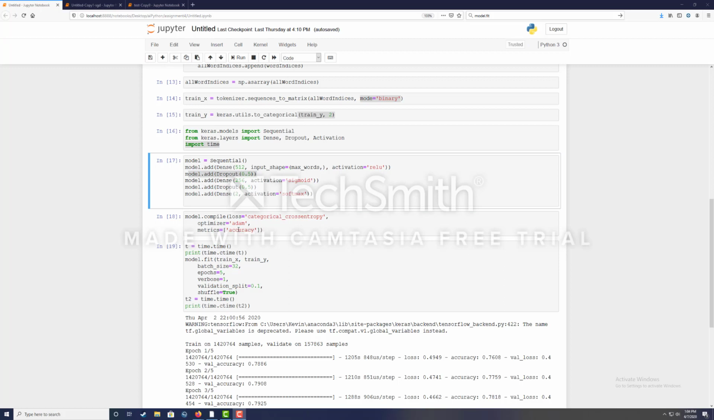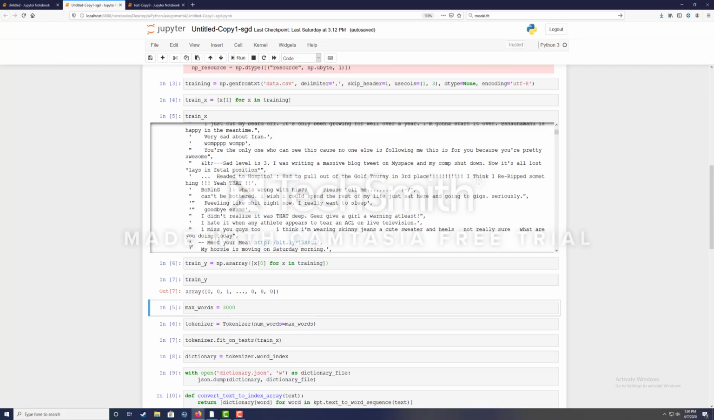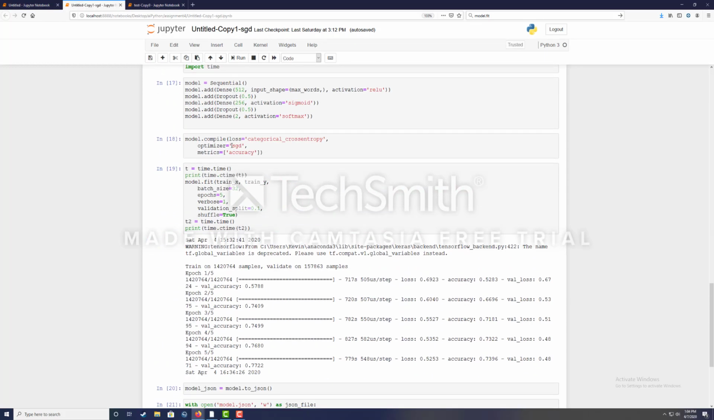Now we need to compile the model. So for our loss function, we chose categorical cross entropy. Our optimizer, we chose Adam. That's a very well-known optimizer. And the main metric we're concerned with is accuracy. We also did another model where instead of using Adam, we used SGD. So we're going to compare the 2 models just for a little bit.